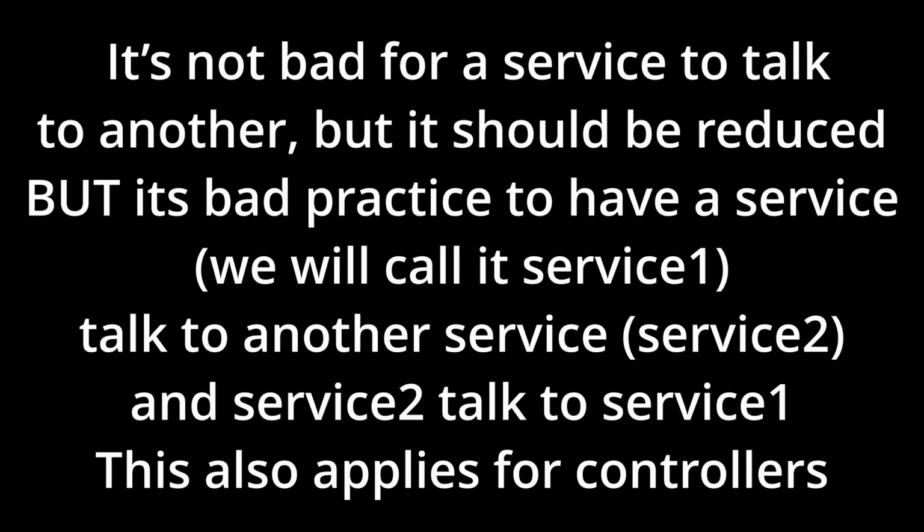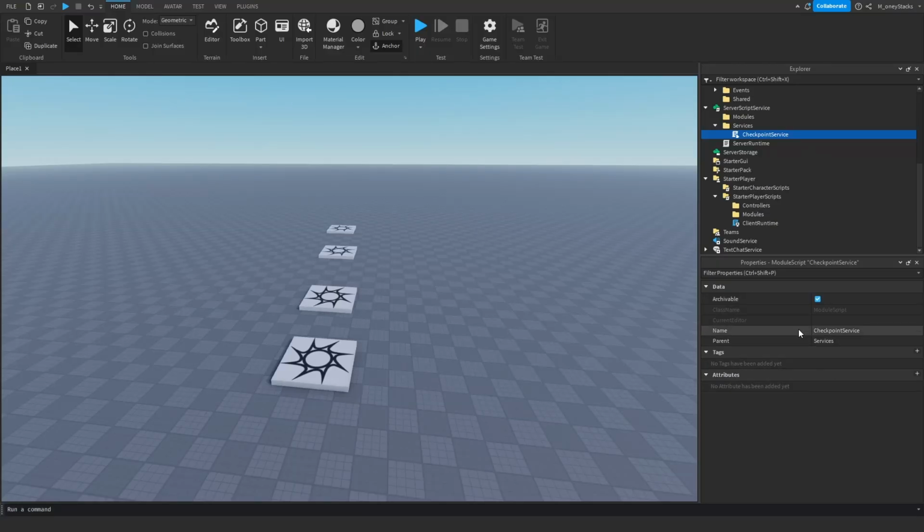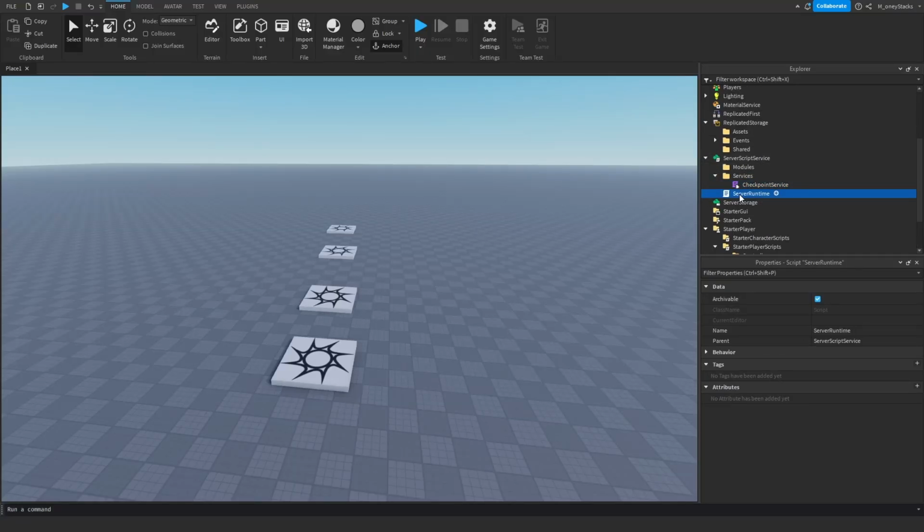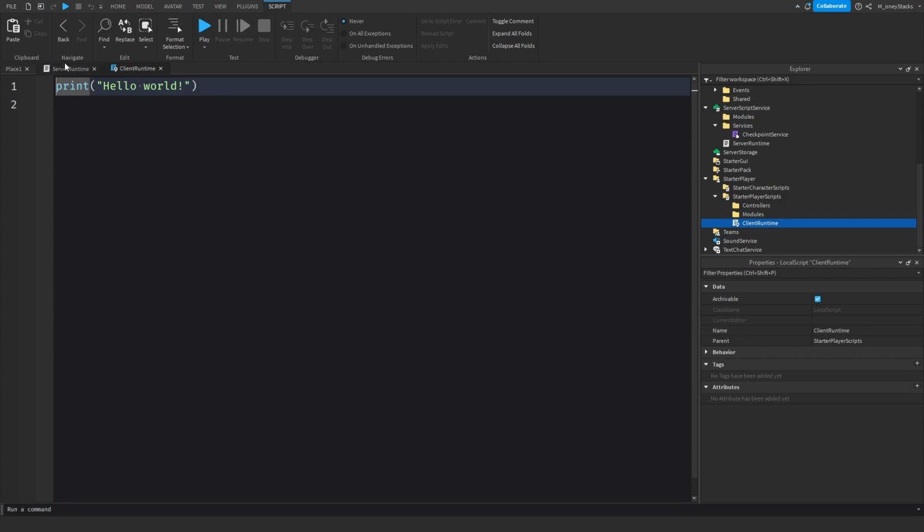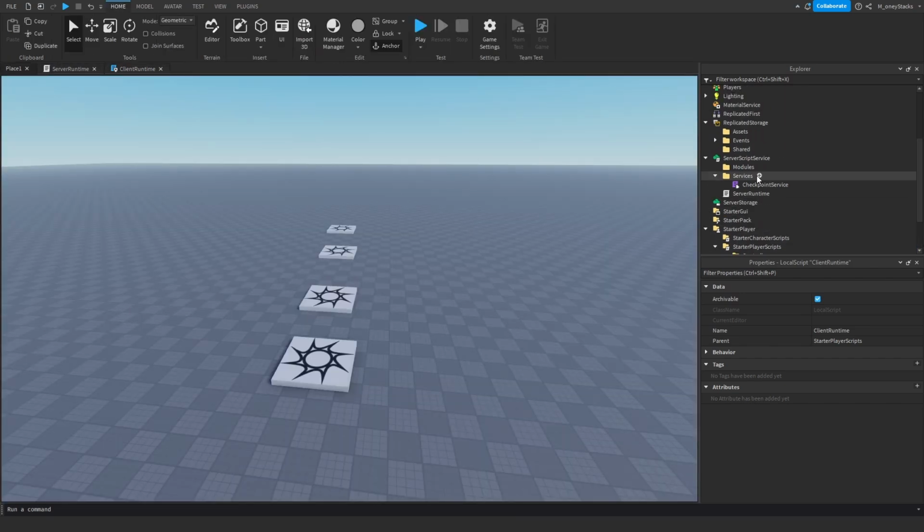Now I'm going to tell you what this server runtime and client runtime does. So this will require a module script that we're going to script right now.